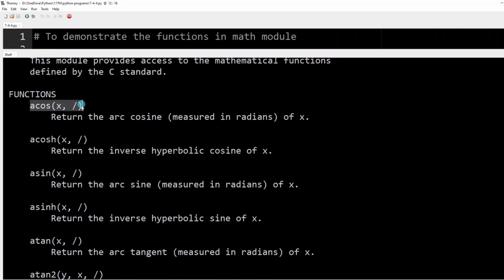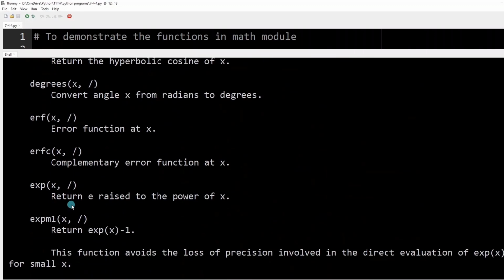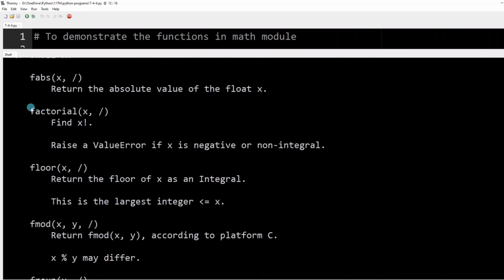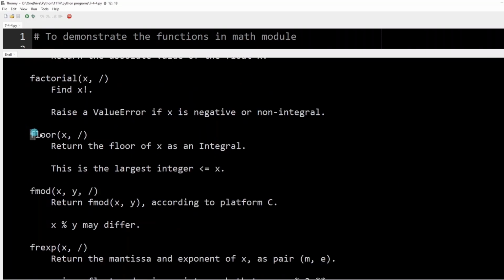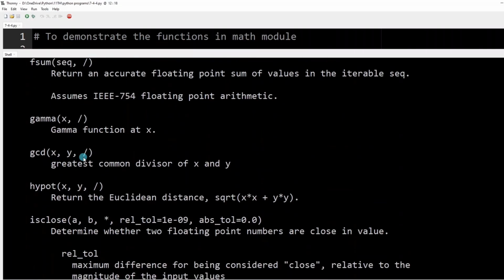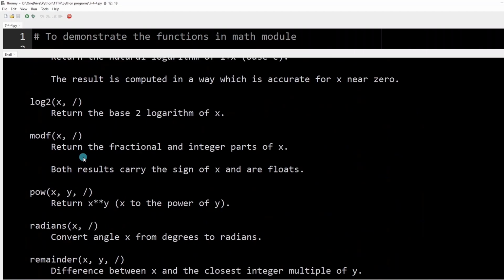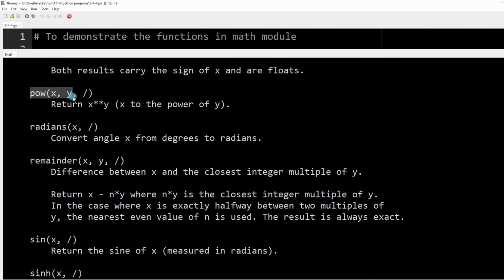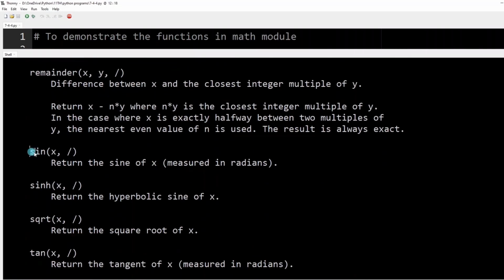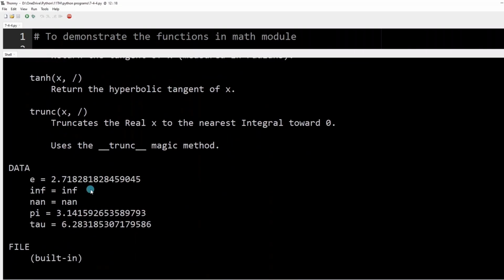Here you can see these are all the functions: acosh, asinh, atan. It goes like that. It's a big list. Here you can see the factorial which we have used, fabs which we have used, floor we have seen, fmod we have used. It goes like that, right? So it's a big module, right? A lot of functions are here. You can see pow, sine we have used, square root, all these things, right?